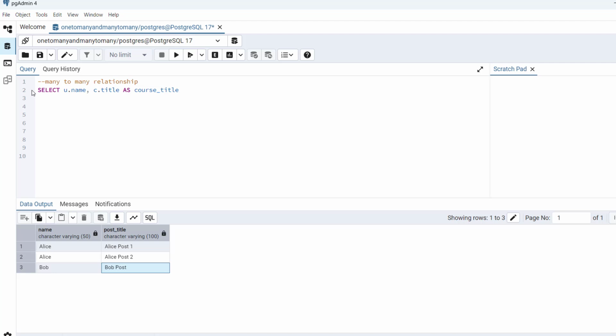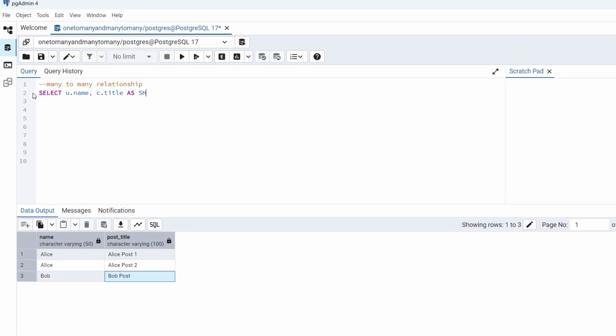If you don't give it any name, say I am giving Shakil, its name is Shakil. Whatever name you give it, I am showing you for clarity. But actually it will be course title. Okay. From users, it will be u. Users will go for u.